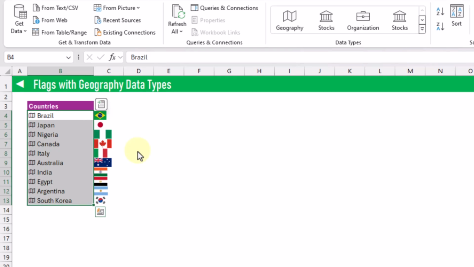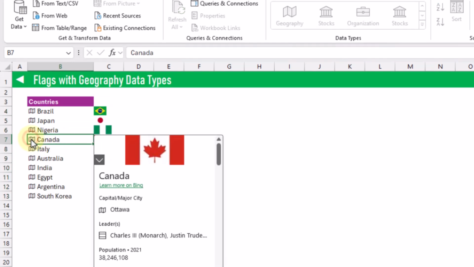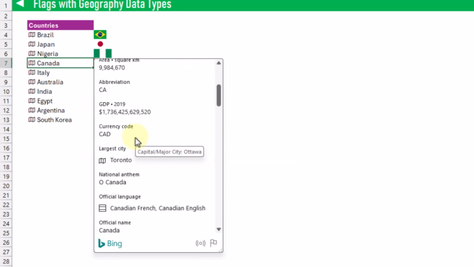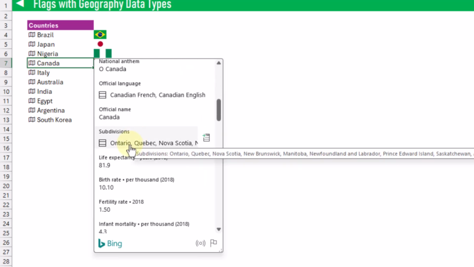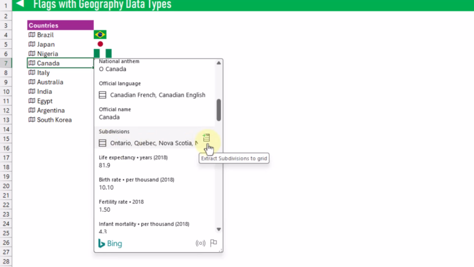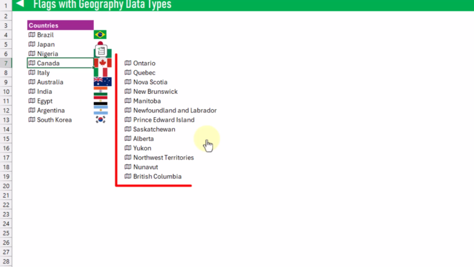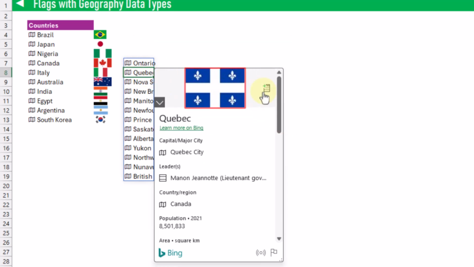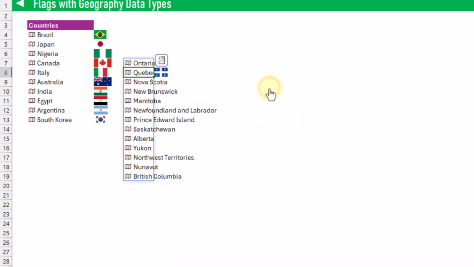Now we can also use this to get state or province flags. For example, here, if we click on the Canada data card, then we've got this subdivisions option. And if we click on the extract button for that, it's going to give us a list of our provinces for Canada. And then within each of those, we're going to be able to extract the flag for that province.